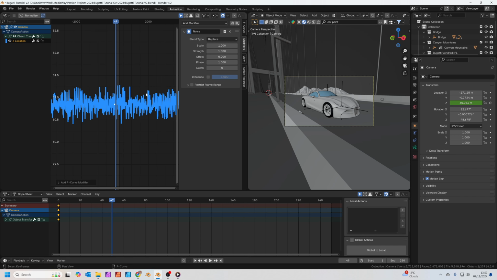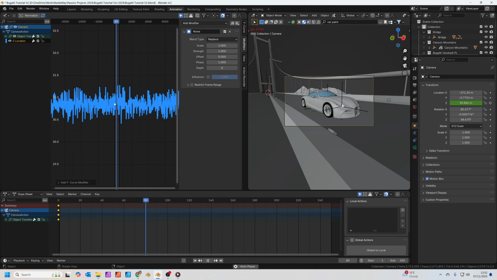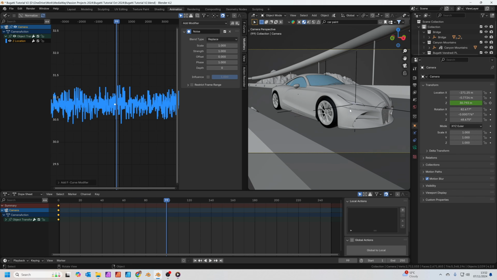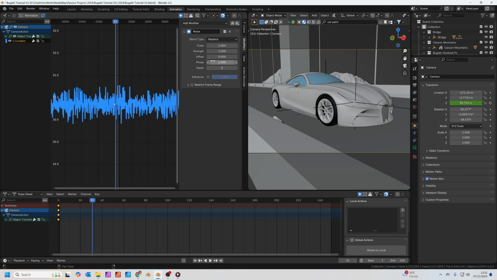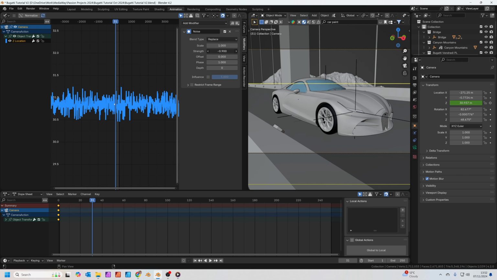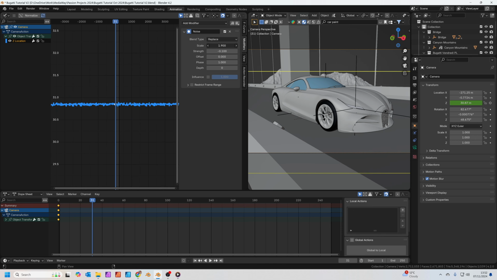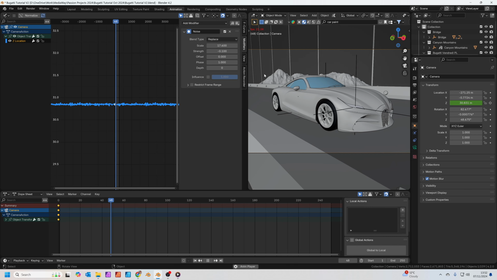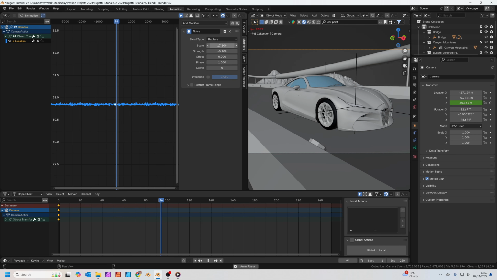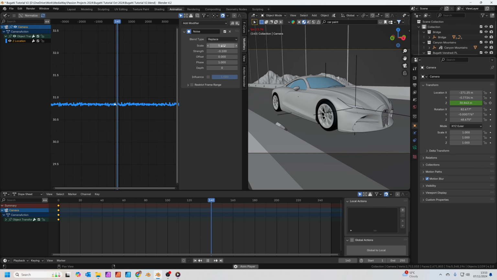So now you can see the camera actually moves up and down as if the camera's shaking. We don't want the effect to be too over exaggerated. So what you can actually do is reduce the strength of the noise and increase the scale a little bit so it's a bit more subtle. So now that's maybe a little too subtle. Let's just increase the scale.